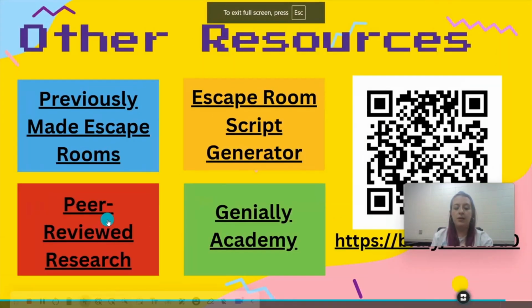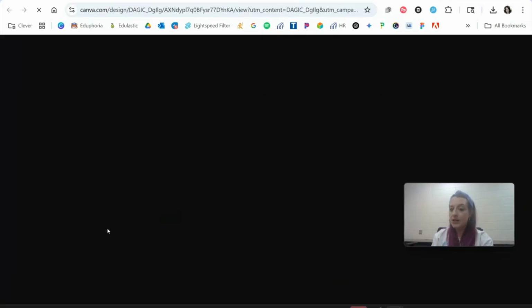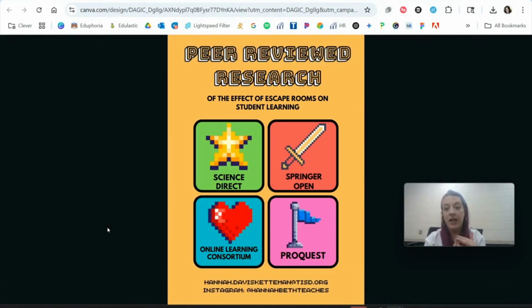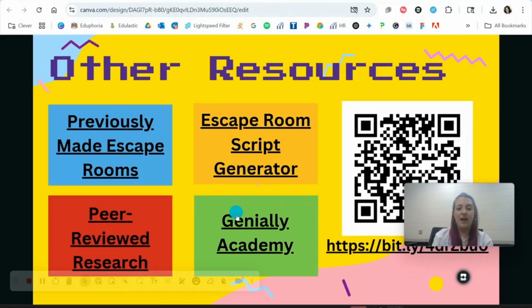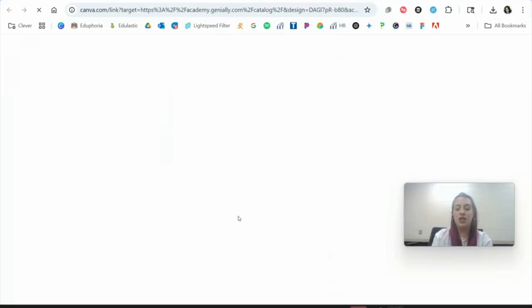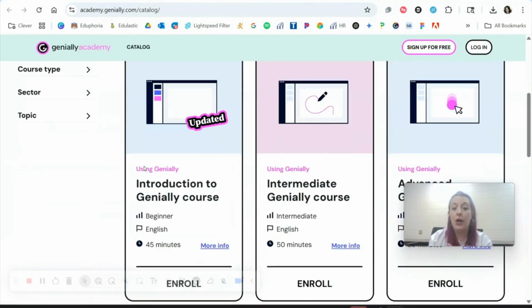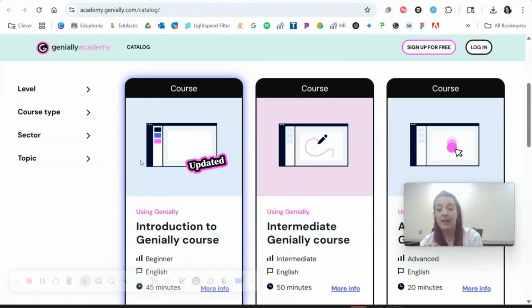I've also included some peer-reviewed research on the benefits of escape rooms on student learning in terms of engagement and assessment. So those are some really great things that you can check out. And then finally, I have linked the Genie Academy. And that is Genie's professional development. So you can get a micro credential. You can learn all about what Genie is and how to use it. I'm not paid by Genie. I just think that it's a really great tool.